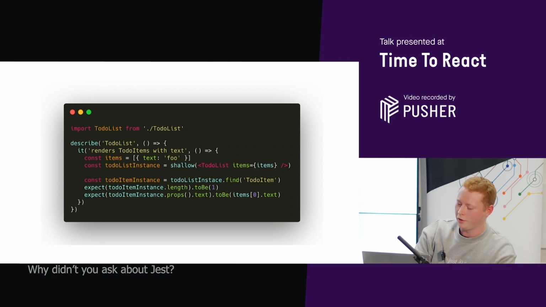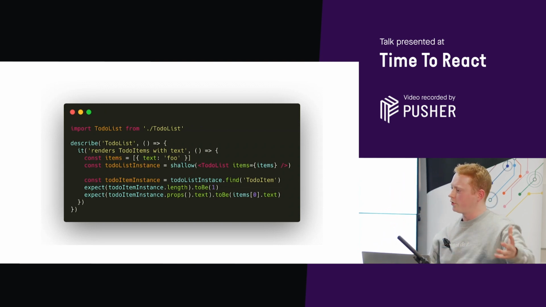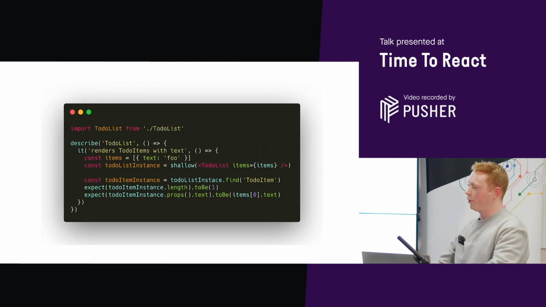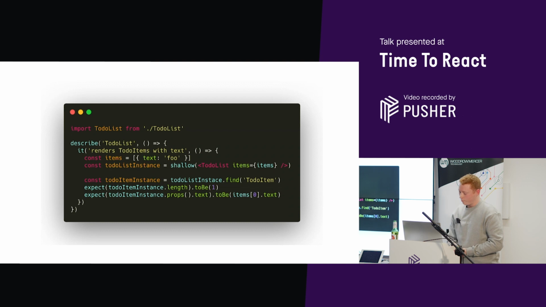This is more about the tests themselves rather than Jest, which is just the test runner. Jest just runs your tests, right? I'd use anything to run my tests, I'm not too bothered. But this is more about the assertion libraries that we're using and the library to query the DOM or the React component or whatever we're querying. So yeah, we have a test here written with Enzyme.